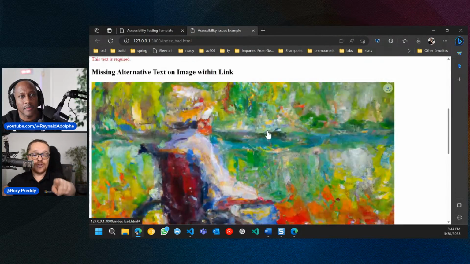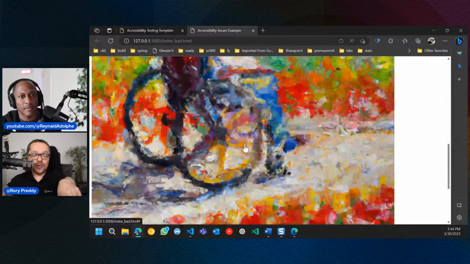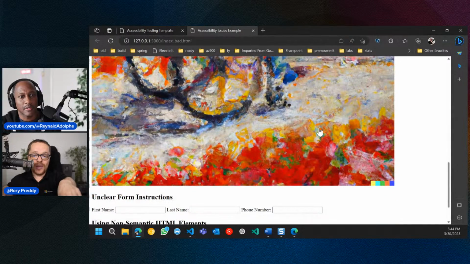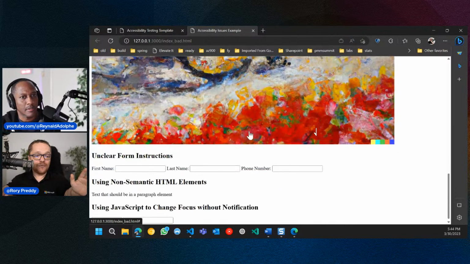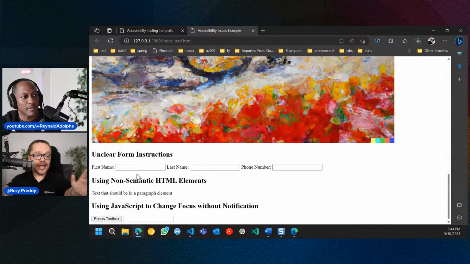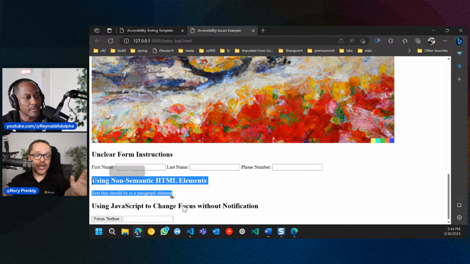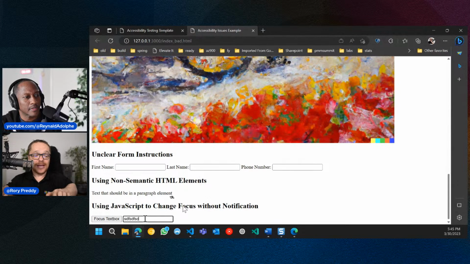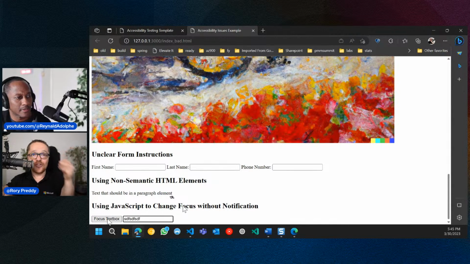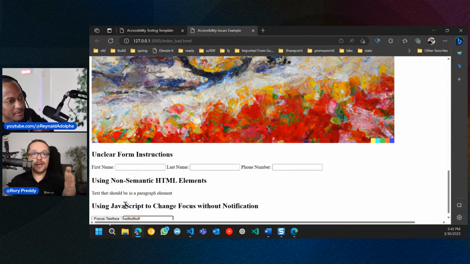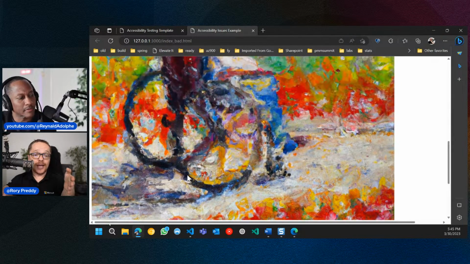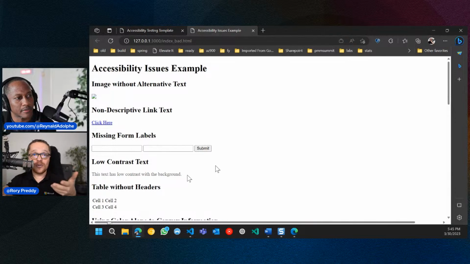Remember that image? This is what DALL-E created for me, but there's no alt tag. So if it's a little bit big here, if I mouse over here, there's no alt tag. The unclear form instructions, non-semantic HTML, and then finally, semantic HTML elements. Text should be in a paragraph element. Using JavaScript to change focus without notification. Now, if you do that and you click focus text box, it changes the focus. The problem is that you don't want people to be able to do that, because if you have a screen reader or an assistive device, it will actually go and throw you out.